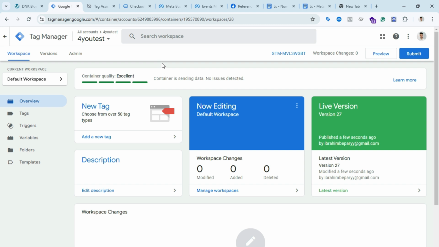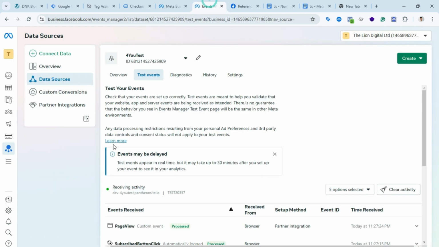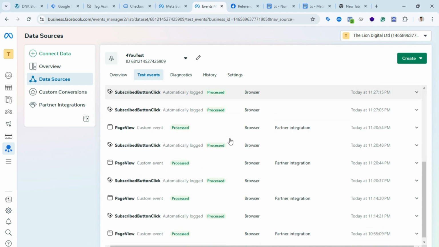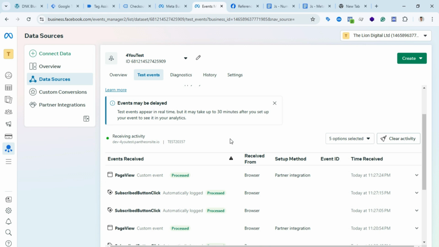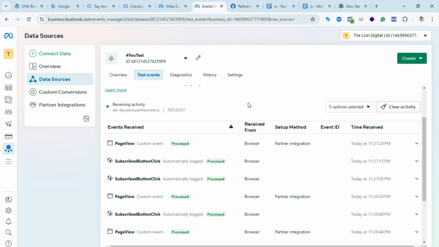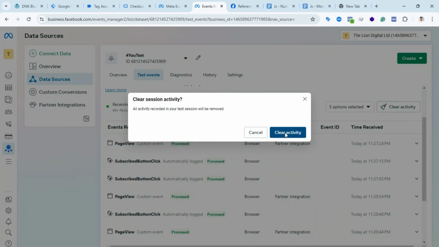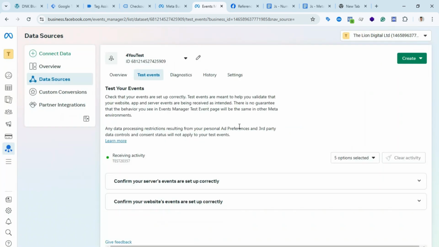So for that, how can I check? First you have to open your Event Manager. Then, oh wow, we can see here some events have already been received from Facebook, but don't worry, I'm going to check it from the start, I mean from page view to purchase. So I'm going to clear this activity now.